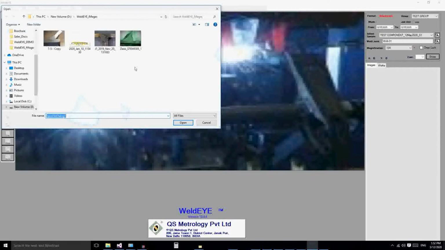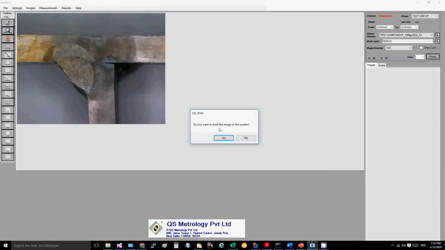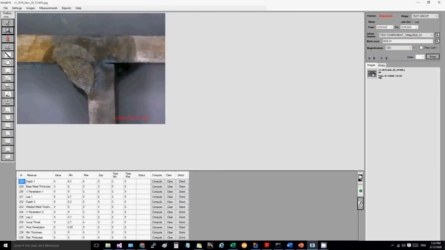We'll get a window. Here we will load another image. It will appear as an icon in the images tab. I will give a single click. You can see that the base metal thickness which you have set in the master is automatically populated. Welded metal thickness is automatically populated from the master.